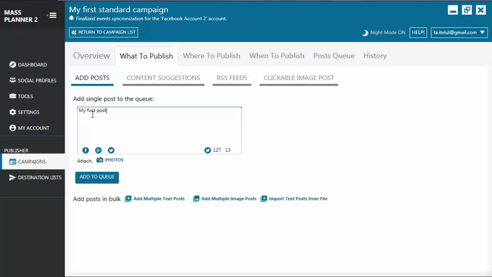You see that after I've started writing, a few icons appear here: the Facebook icon, the Google Plus icon and the Twitter icon. This means that this post that I've made is valid to be posted on these types of social sites. For Twitter, you also see how many characters you have left and how many characters you have already written. After I've added words here, you see the total character count decrease.